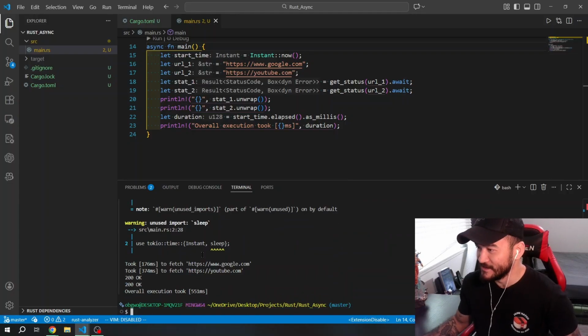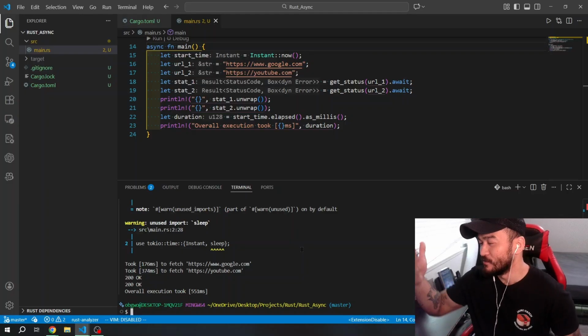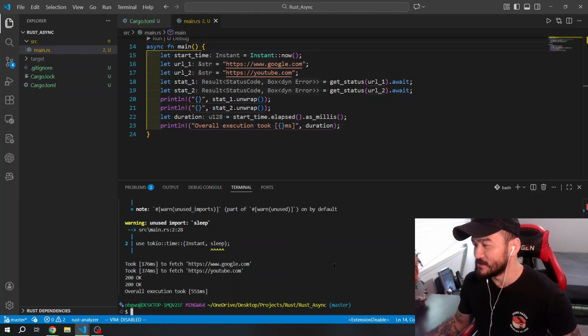Okay, so as you can see, it took 176 milliseconds to fetch Google, and it took 374 milliseconds to fetch YouTube. That makes sense because Google is just one single page with nothing on it, just a search engine, whereas YouTube has to load up everything else, all the videos and all the recommended videos, onto the main page.